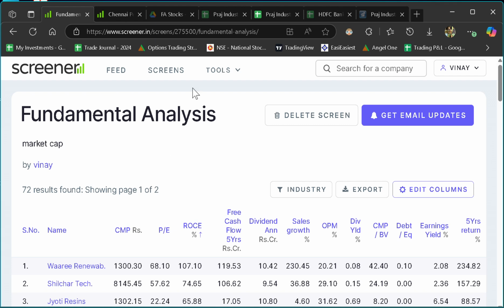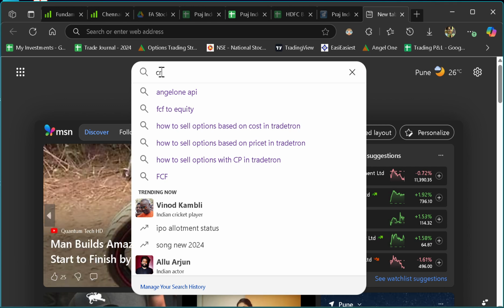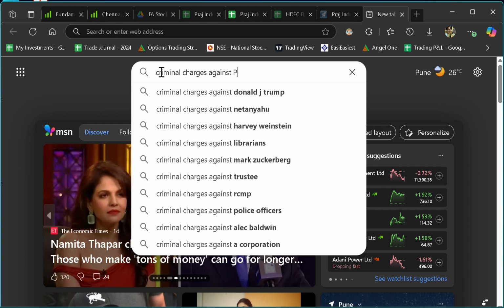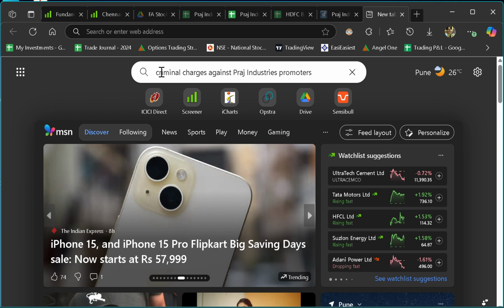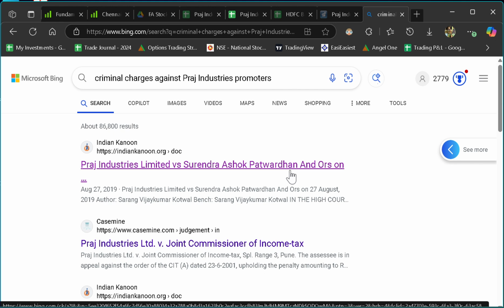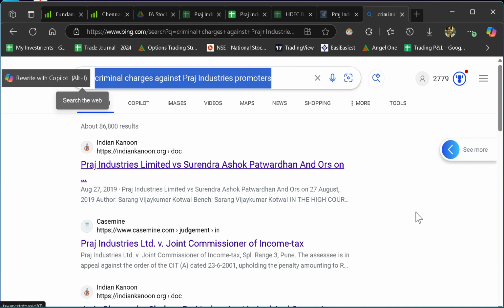The only thing you need to check extra, which cannot be in the sheet, is criminal charges against Praj Industries promoters. Likewise, you can search for the management quality. There is some litigation going on, Praj Industries versus Surendra Ashok Patwardhan. Okay, Praj Industries versus Joint Commissioner of Income Tax. There must be some other things. So this way you can search how litigations and other court cases are going on against the promoters of the company. This cannot be in the sheet because this is a manual search. Other than that, all the checks and balances are built into the sheet, and you can utilize this sheet effectively.